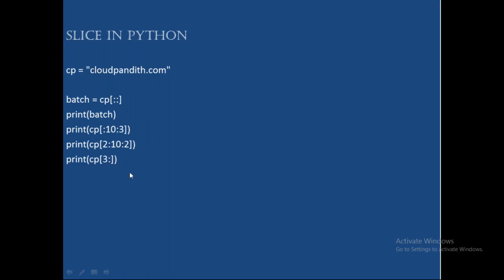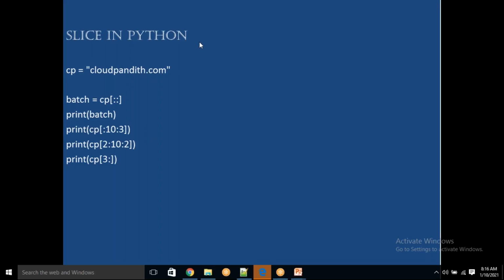CP 3 colon. So there is no step value, so you can just print everything. Meaning from the third index you can print everything. 3 colon, everything you are going to print. Okay. You understood? Clear? Yes, sir. Next.